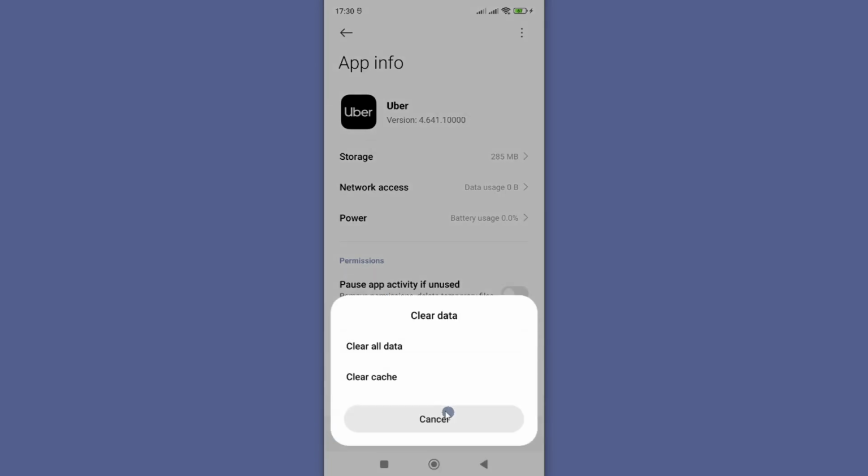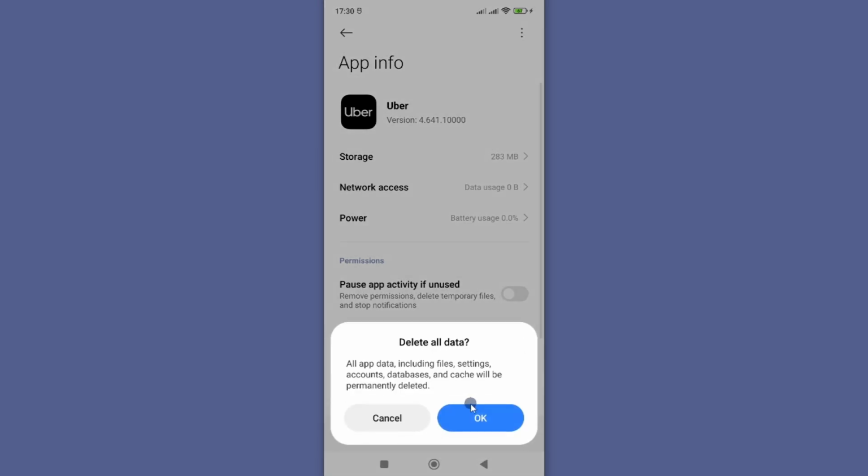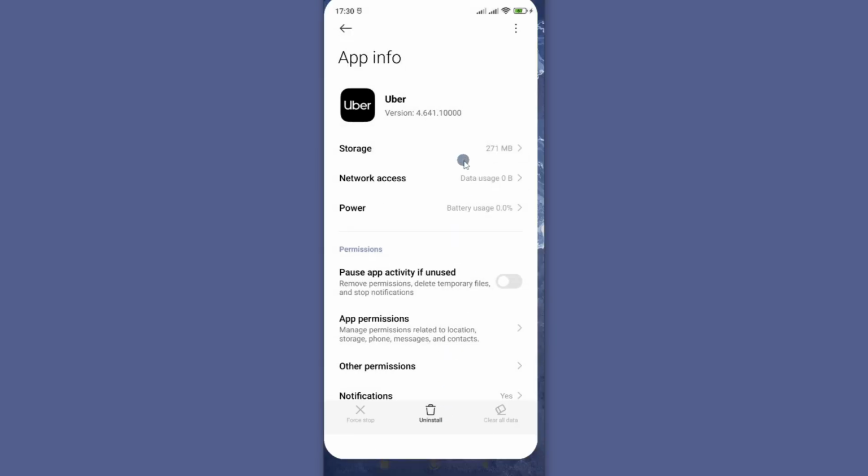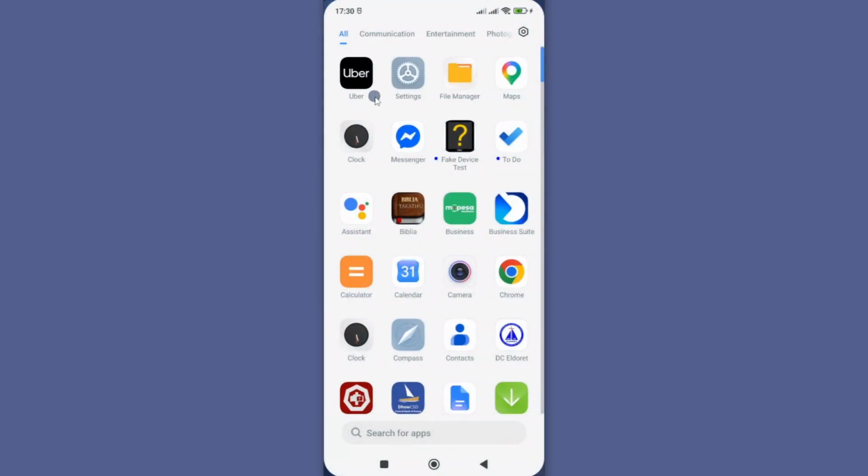Then go to clear data and clear cache and OK. And finally clear all data. Now restart your smartphone and see if your Uber app works properly.